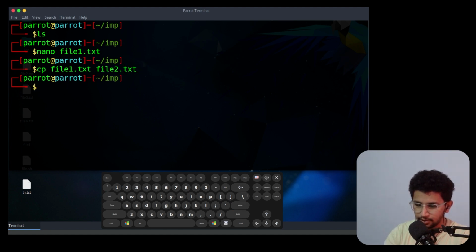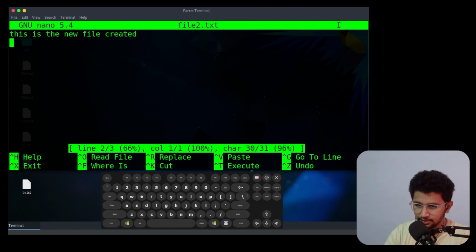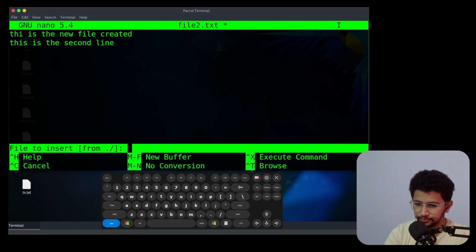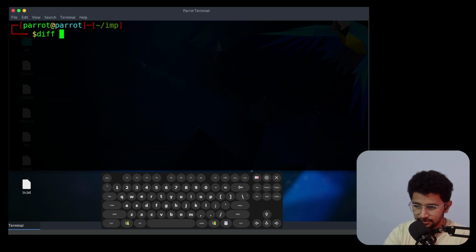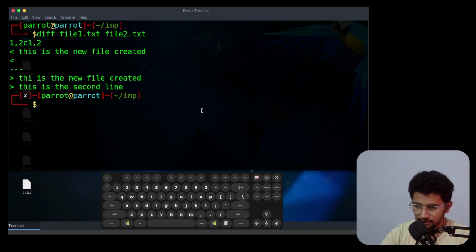Now I'll go for nano file2 and add some more things. I'll remove the "s" in this, and add a second line. I'll save it like this. Then I'll use diff with file1 and file2, and it will show what is different in these files.